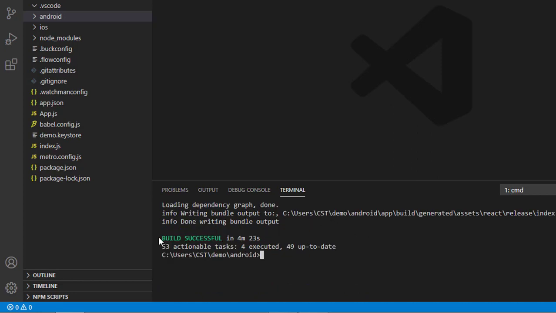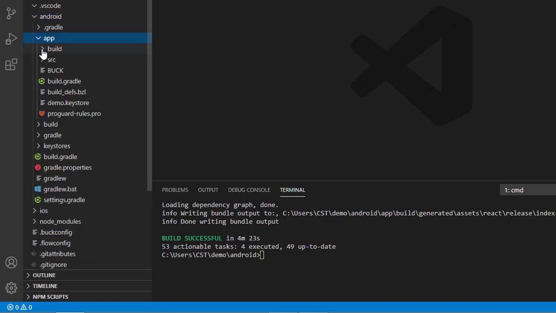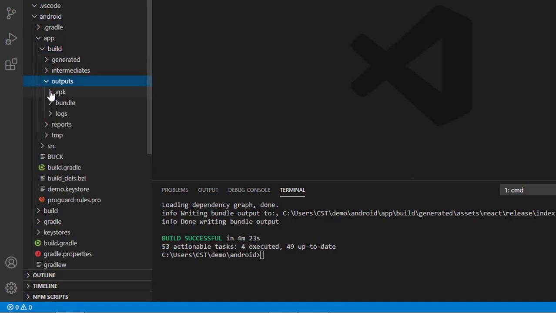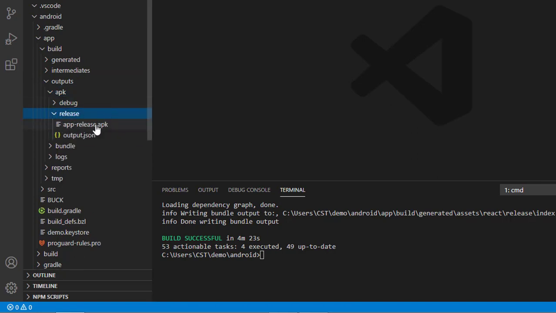Now you can see that our APK has been successfully generated. This process can take 5 to 7 minutes and depends on your system configuration. You can find your signed APK file in the android folder, then app, then build folder, then outputs, then apk, then release. Here is your signed APK file. You can upload this file to the Google Play Store.